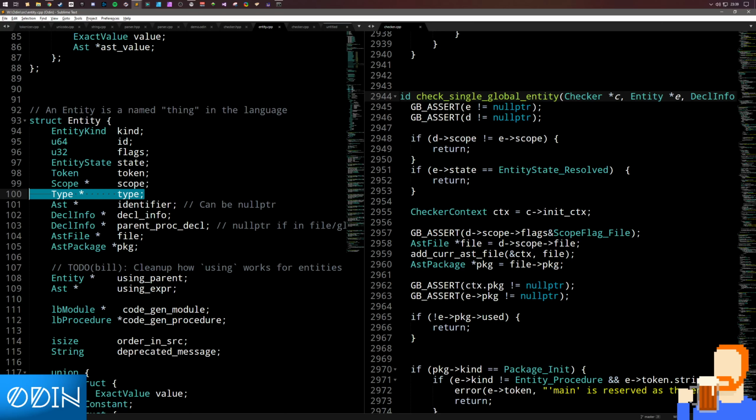Virtually every entity has a type associated with it. We have an identifier, which is not always associated because it could be an entity that's created by the compiler, not by the user. The associated declaration information and the parent declaration information. Associated file for this entity and the associated package.